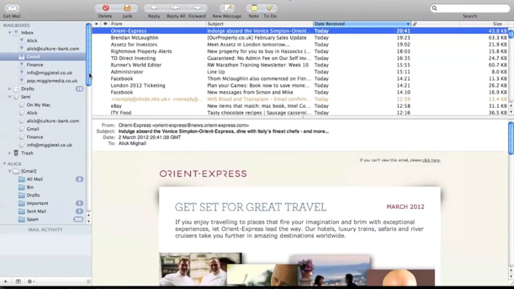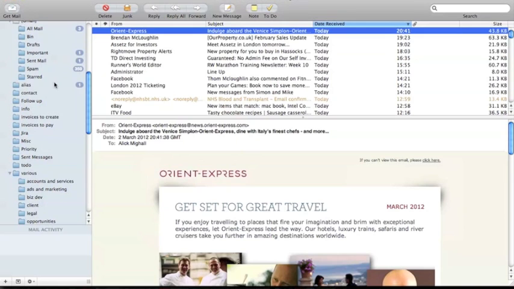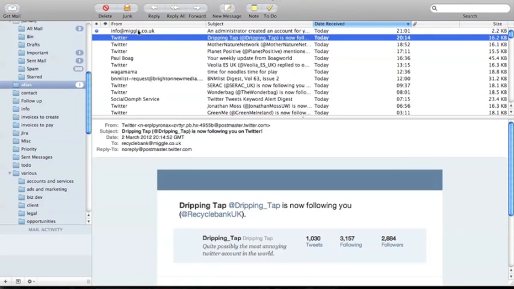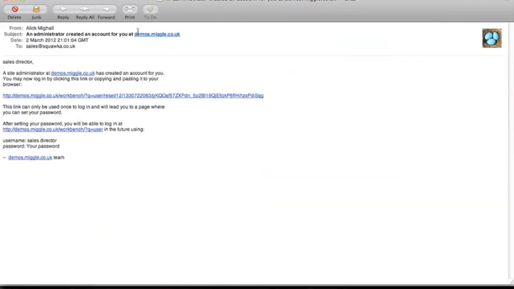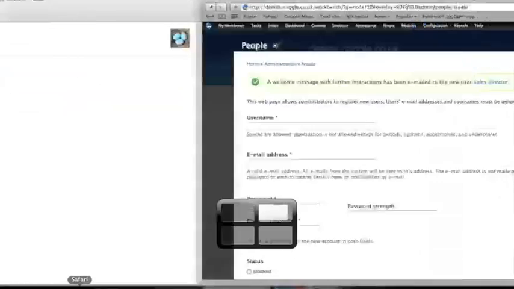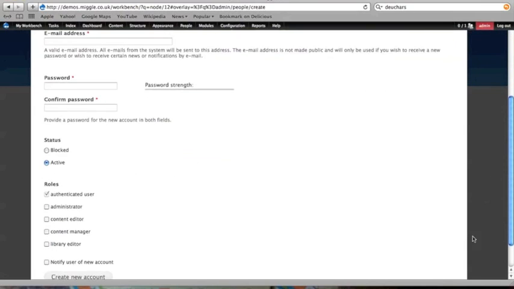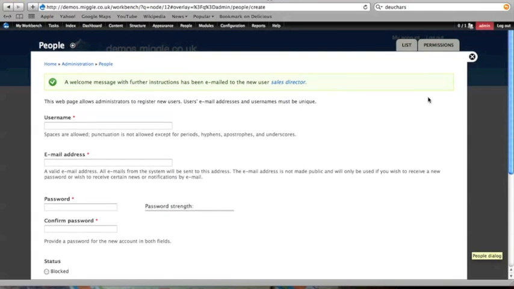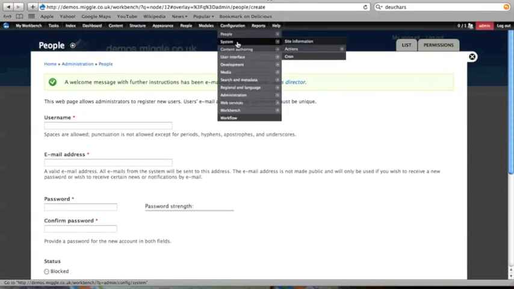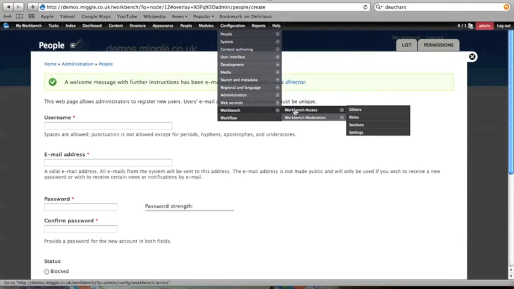And if I go and check my email, you'll see that one has appeared telling me that I now have that account set up. Gives me a link that I can go to access my account for the first time. So now we've set up that sales director, we now need to give them permission to actually access sales as part of the Workbench editorial workflows.